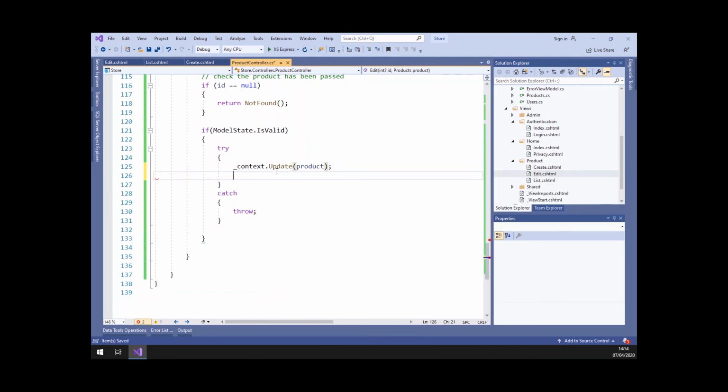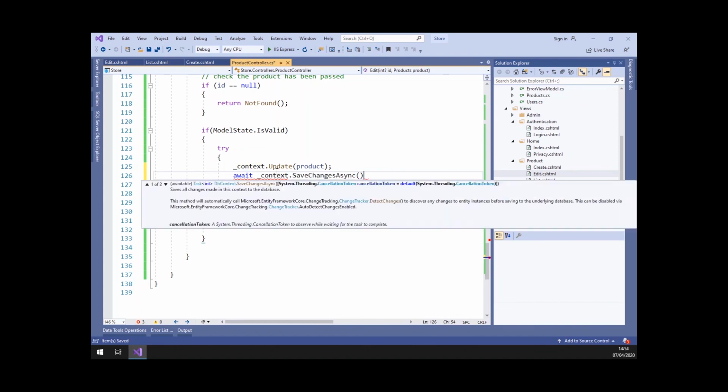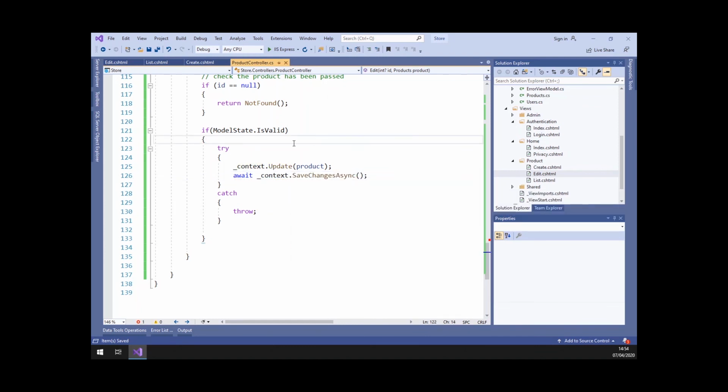Now I need an await for this function because it's asynchronous, so I'm going to say await context, and we're going to await the save taking place into the database. So that means that information is committed to the database. So context, save changes, async, and that's now my update in place.